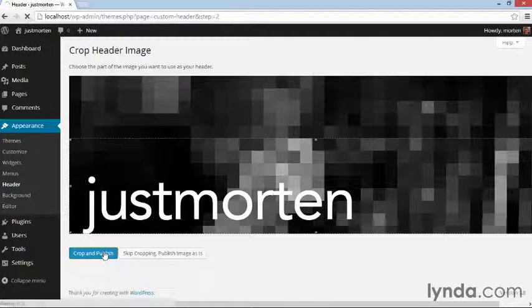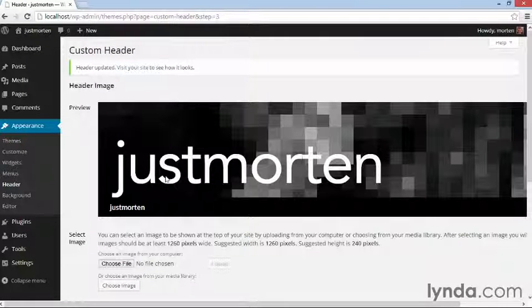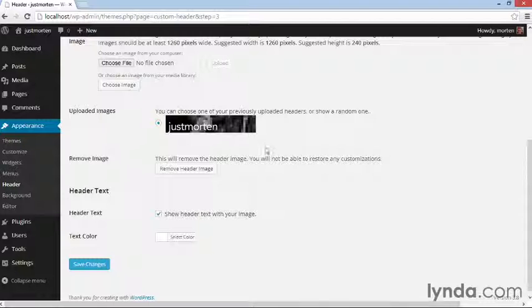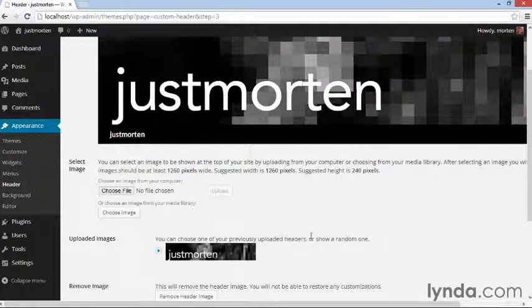I'm going to click Crop and Publish, and now you see the preview of my site is different. I now have this new header image. You can still see the title, and as I scroll down, we have a new option, Uploaded Images. Because I can now upload several different header images, and I can either choose one of those header images, or I can have WordPress display a random header image every time someone visits the site. I can also choose to remove the image by clicking Remove Header Image here, but that only takes the image away from the header. It doesn't delete the image out of my system, so it'll still appear down here, and I'll still have the option of reapplying it later.